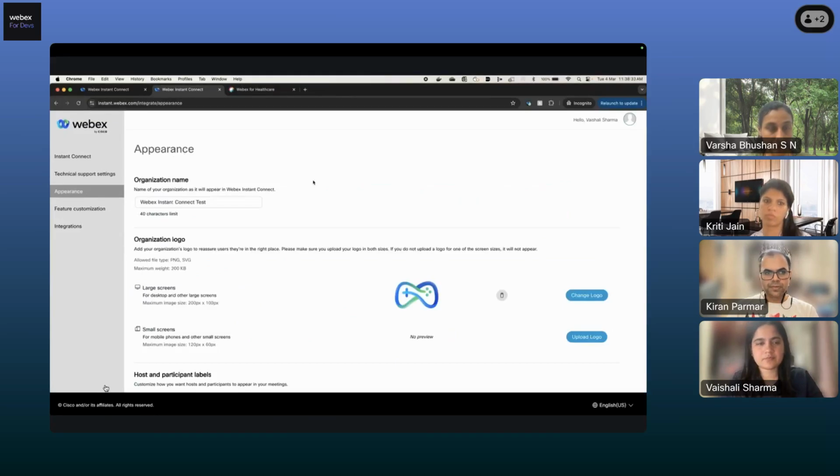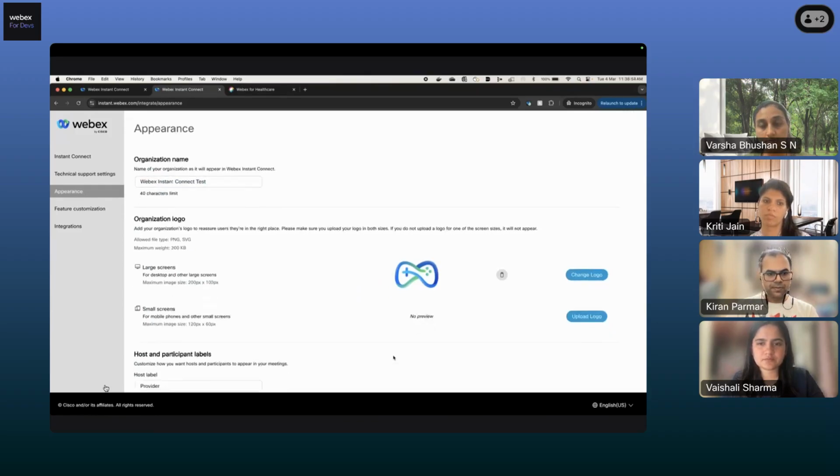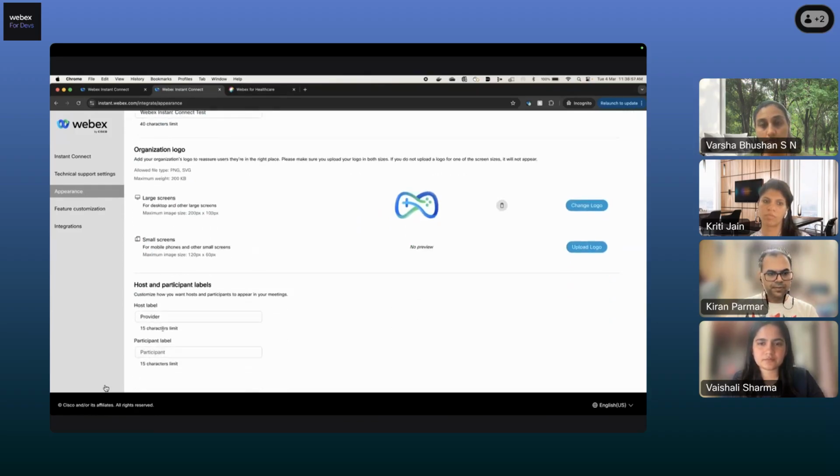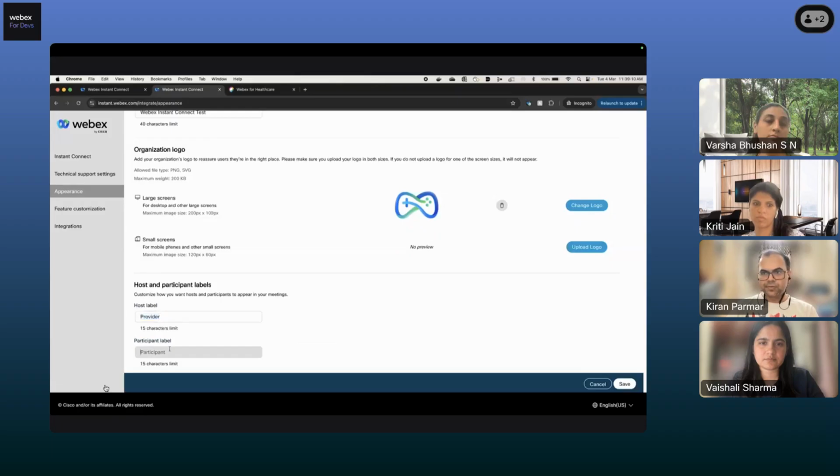After that, you can customize the appearance of the page wherein the users will land for joining the meetings. You can give the name of the organization here. You can provide the logos, which will be used for desktops as well as for mobile devices. You can customize the labels which will be shown for people joining as hosts versus people joining as guests. If you don't provide anything, by default, it will be participant, and here it will be host. So you can change this to provider and guest, for example.